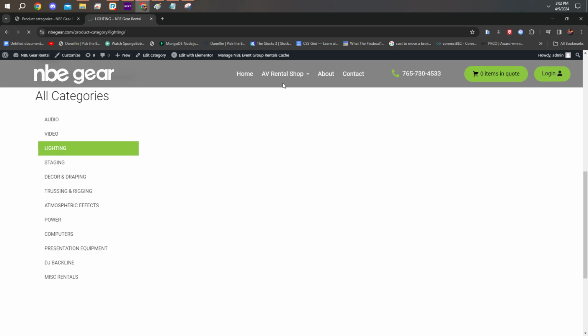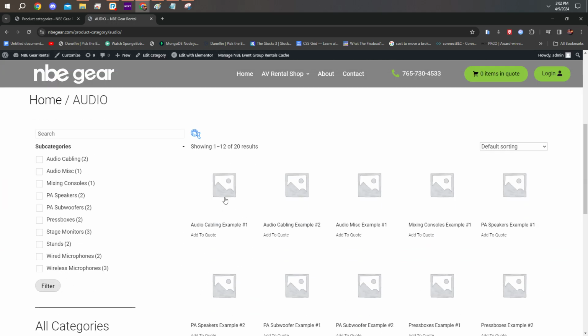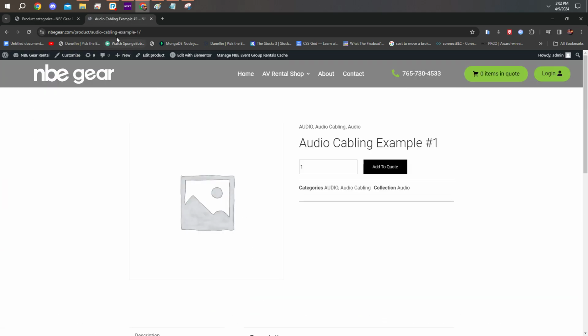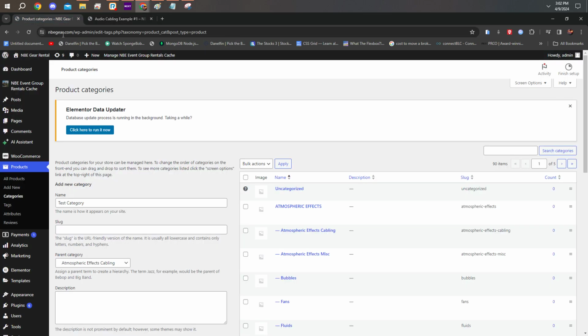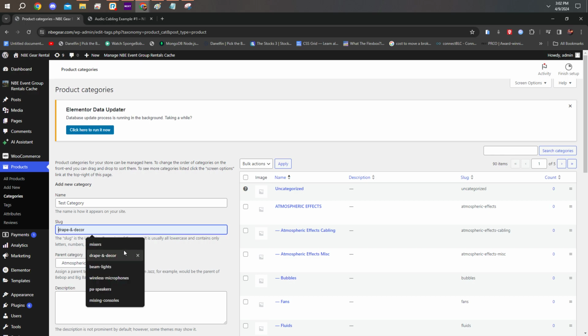So if we go to audio right here where I have all these placeholder products and you click on this, you'll see it says audio cabling example 1, right? So this is an example of a slug. Obviously this is a product, this is not a category, but this is what it means by slug, right? So it needs to be lowercase and then separated by dashes, right? So PA speakers is a good example of a slug that would be URL friendly versus a title, which is like PA Speakers, right? So that's how that works.